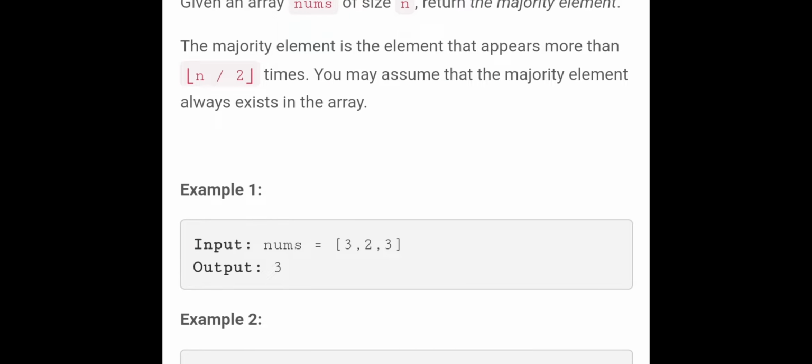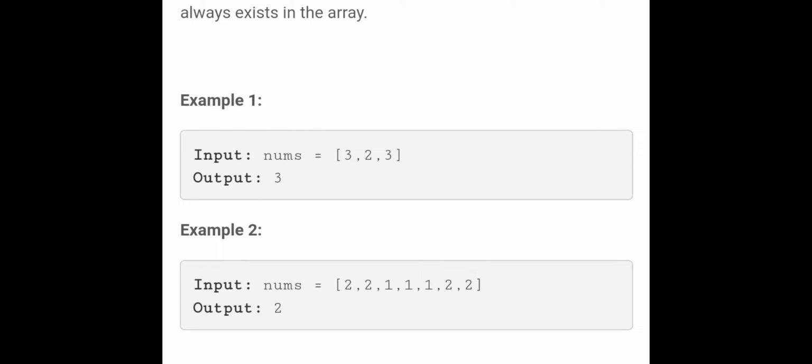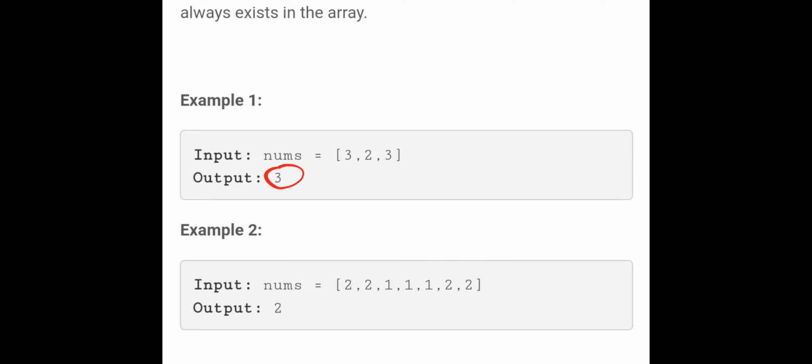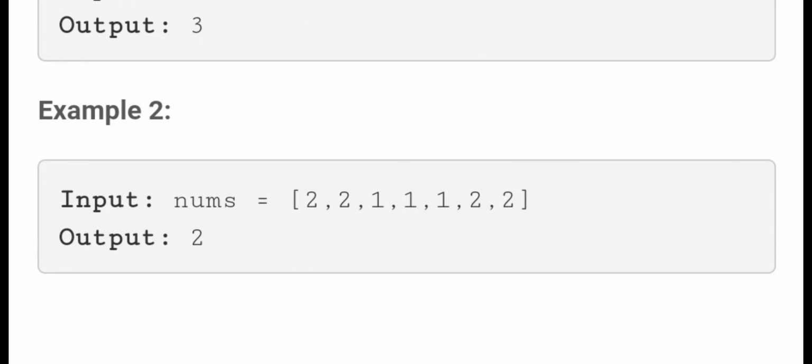For example, if the array is 3, 2, 3, three elements are there, which is the majority element? 3, right? Because it appears more than n by 2 times, where n is the length of the array. So 3 by 2 is 1, so more than one time it is appearing, so it is the output.